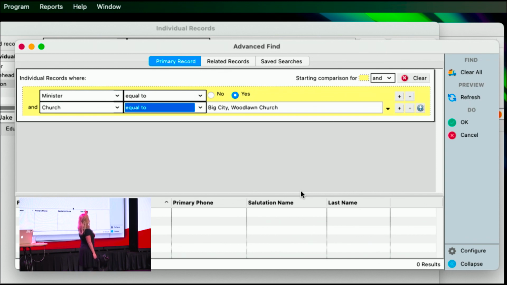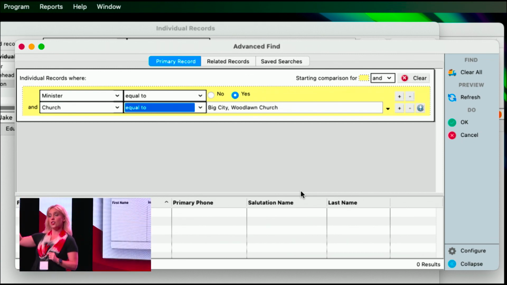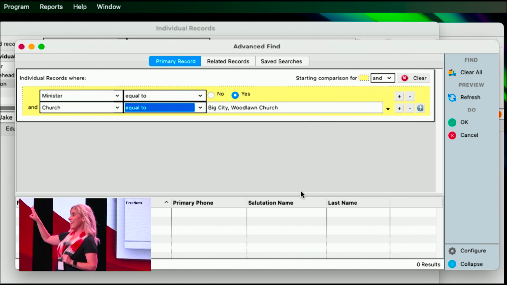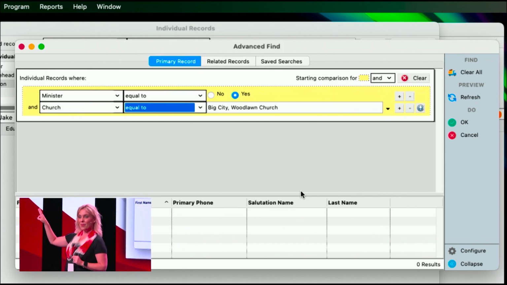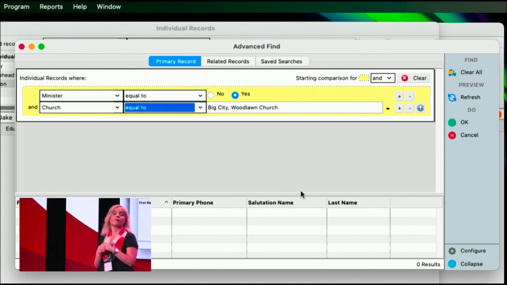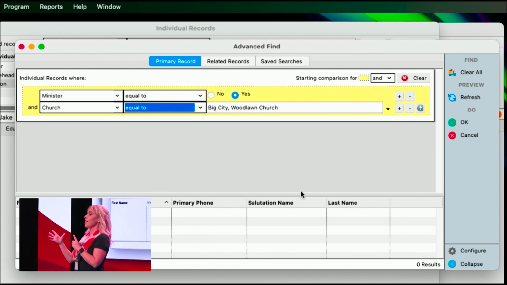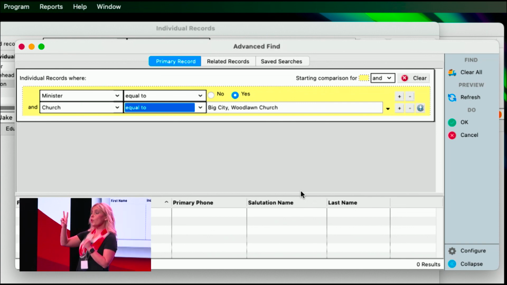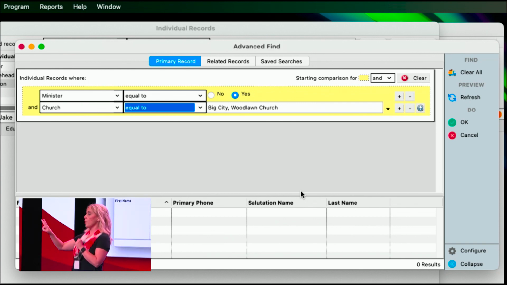But if I change that to or, then what I'm telling the system is, I want all my ministers, or individuals who are either a minister or they're connected to Woodlawn. Does that make sense? So talk it through. What I do in my brain, I talk it through. Okay, what do I need? I just want all the ministers that attend Woodlawn. So minister equal to yes, and this church. So they need to have both criteria on their record for it to pull out.